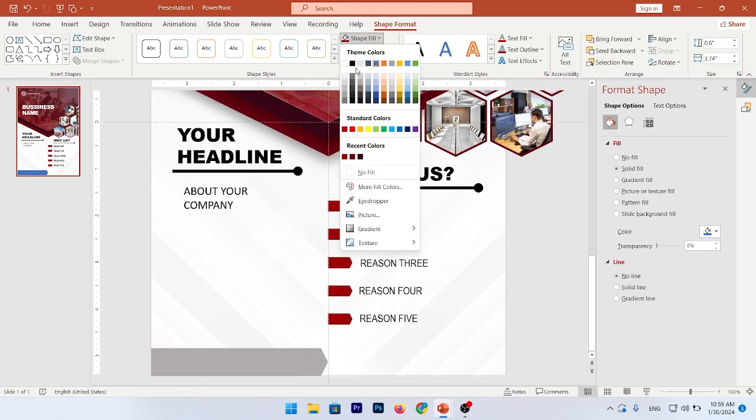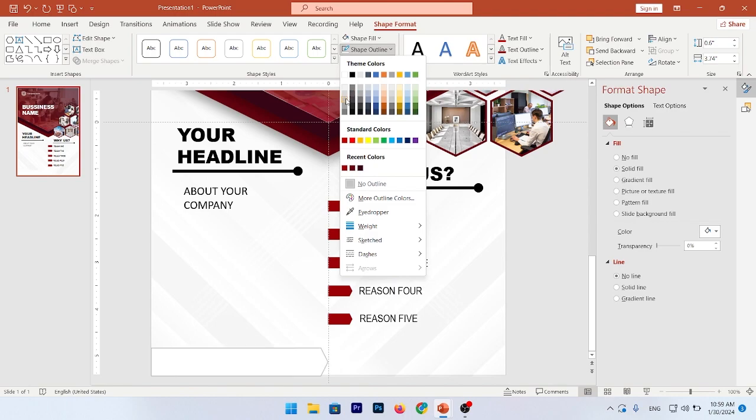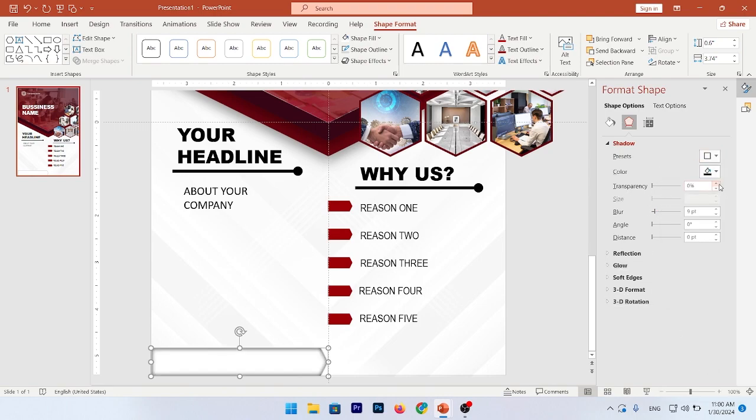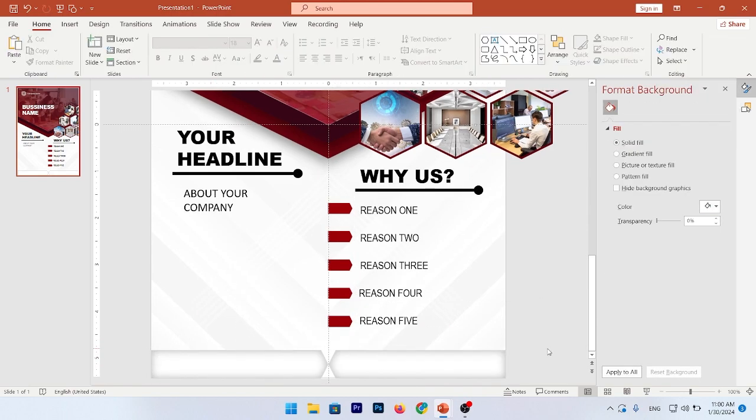Put the shape fill in white and the outline, put it in gray. It's okay. Add a shadow effect. Inner shadow is good. Change its transparency 70%. Duplicate this shape and rotate it. Okay, now add icon for phone number, email, LinkedIn, and Instagram. You can download any icon that you want from Google.